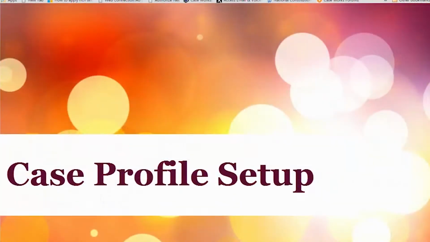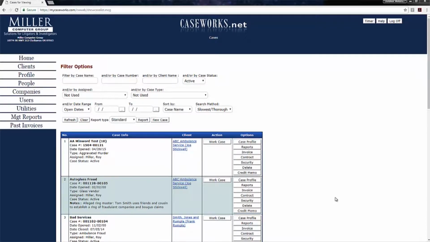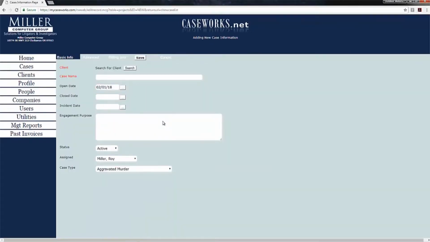So now it's time to add a new case for a new client inside CaseWorks. You're going to go to the case screen, and up in the upper portion where it says filters option, there's a button that says new case. Click that button and we'll be off to the races by adding a new client and new case into the system. The thing to remember is that all the items in red are mandatory information you must record.